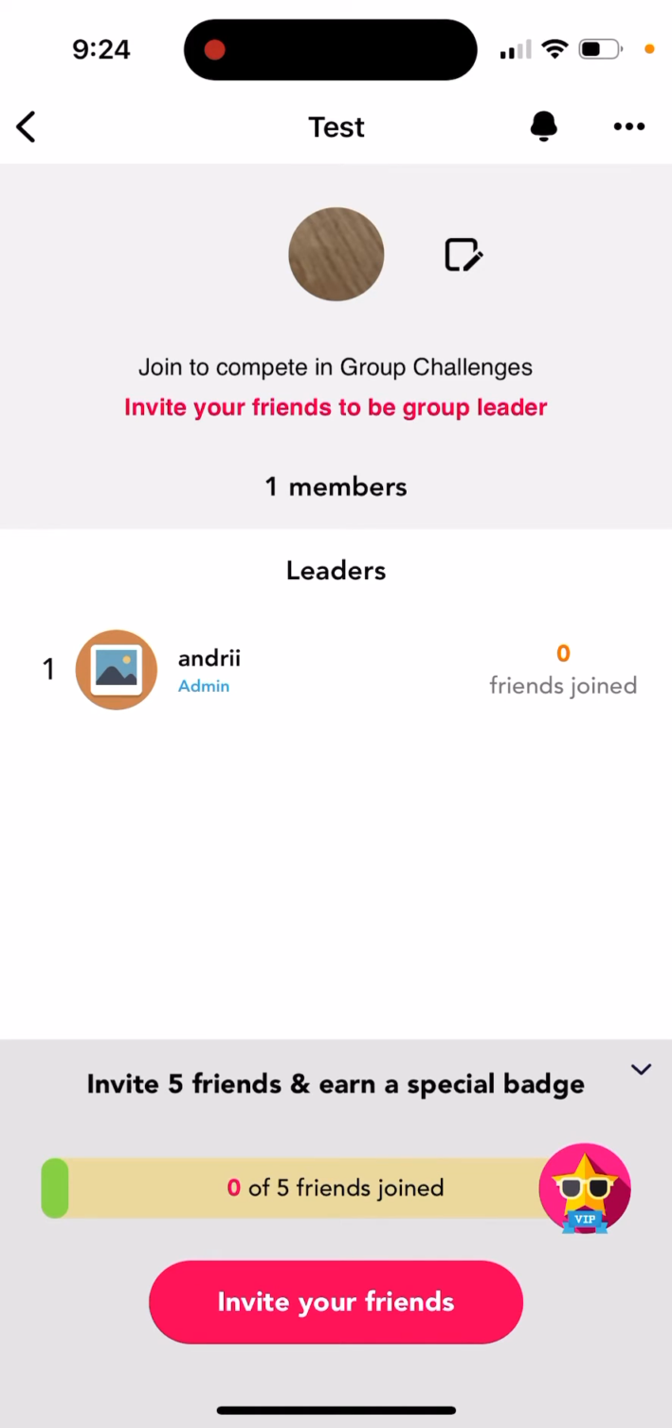And then if you invite 5 friends to your CoverStar group, you will earn a special badge. So that's what it is. But it seems you can only create one group on the CoverStar app, so that's just a limitation.